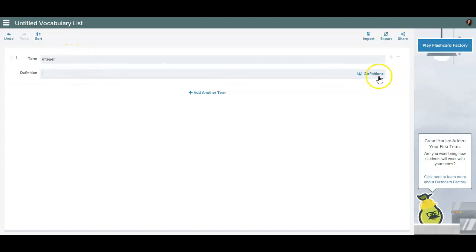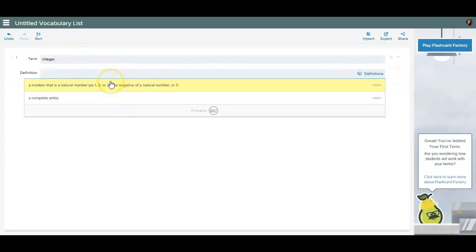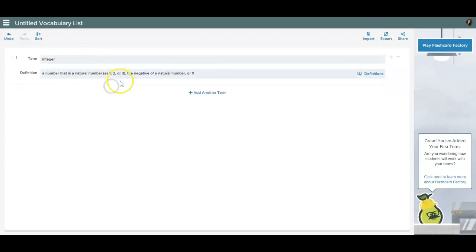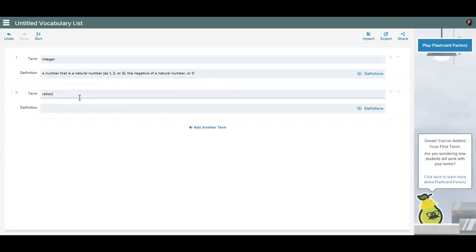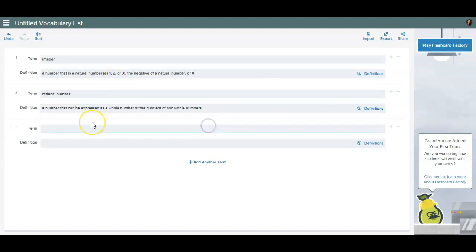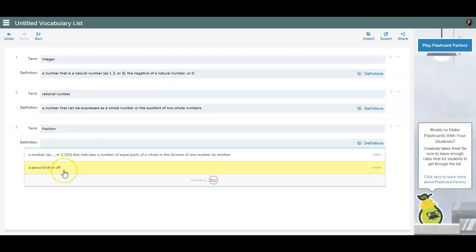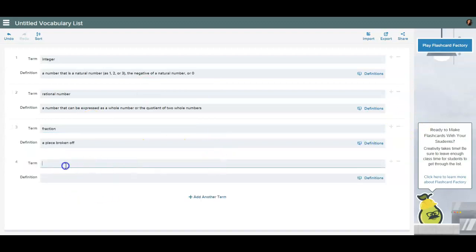So I have a term, and the great thing about it is it can find definitions for you, although they may not always be the greatest. So I'm just going to type in some things. Rational number, and see what pulls up. Maybe fraction. I like a piece broken off. Let's see, absolute value. And again, you can completely come up with your own definition, something that you use in class. But this is just a quick example, just something quick.